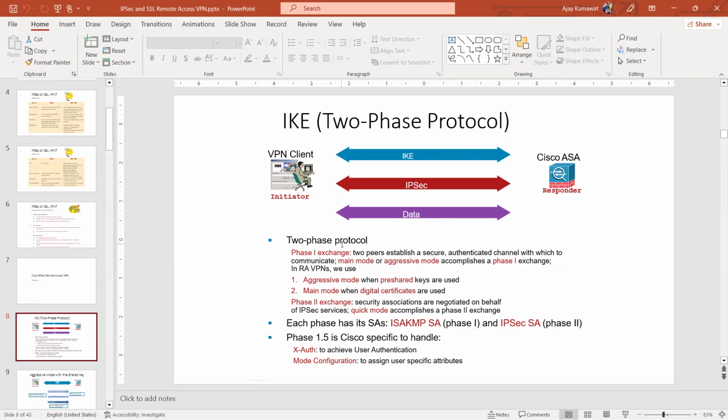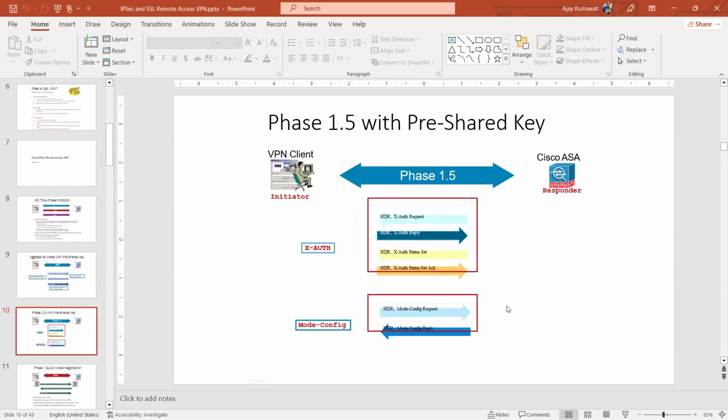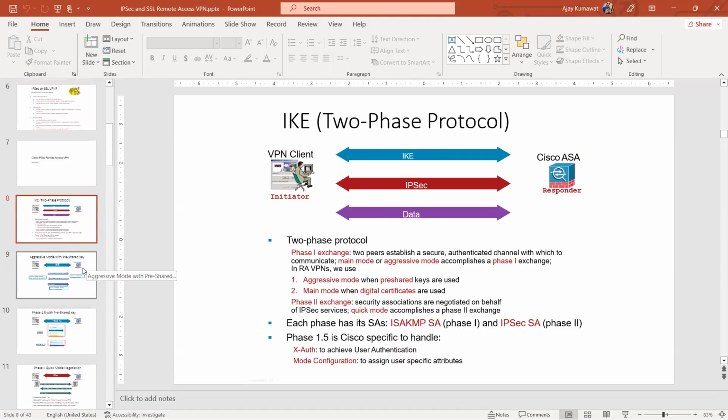Then we know that in phase 1, we have main mode and aggressive mode. And in phase 2, we have quick mode, right? Each phase has its own security association. The security association in phase 1 is known as ISAKMP SA, and in phase 2, IPsec SA. Correct? Then next is phase 1.5, where the authentication happens. That means between these two.